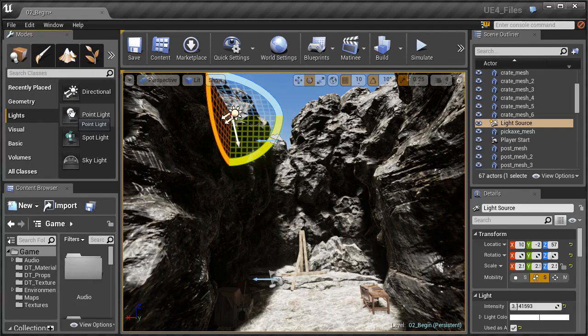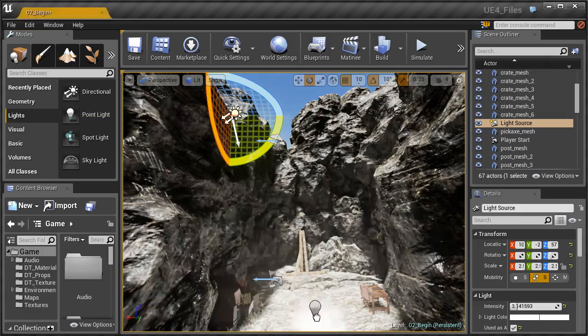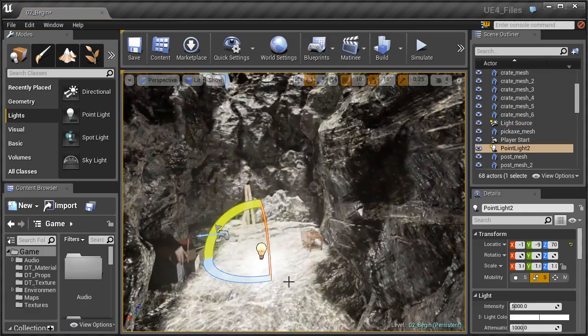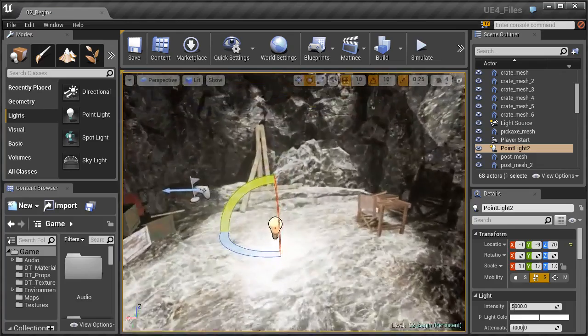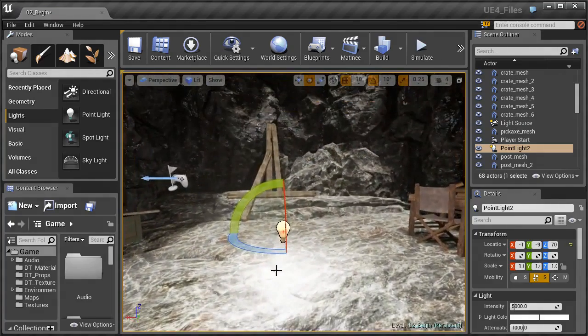The point light is a light source that will emit from a single point, and it will emit outwards in all directions. So it gives us this spherical shape. You can simply left click and drag that into your scene, and you can drop that. Now this is one of the most commonly used light sources because it's for like bulbs and things like that.